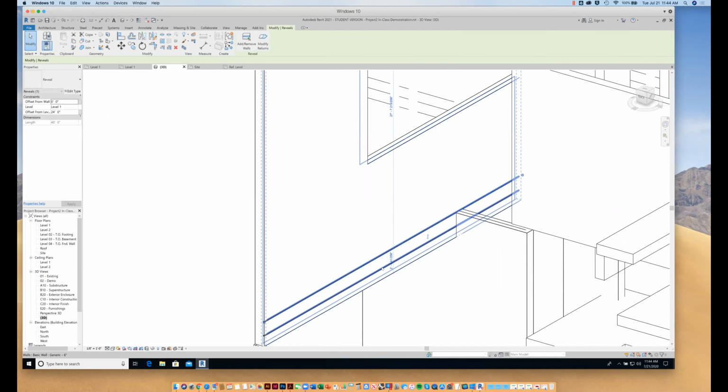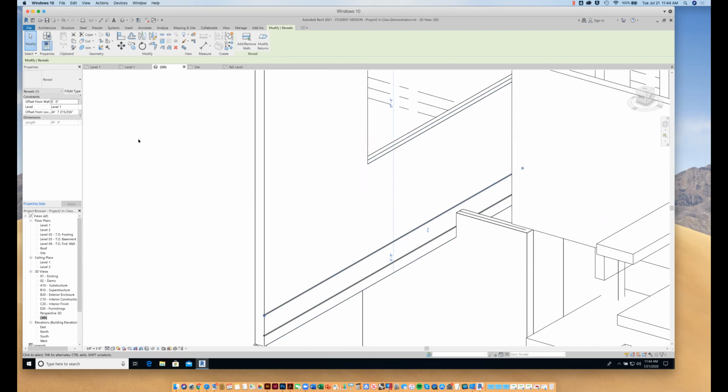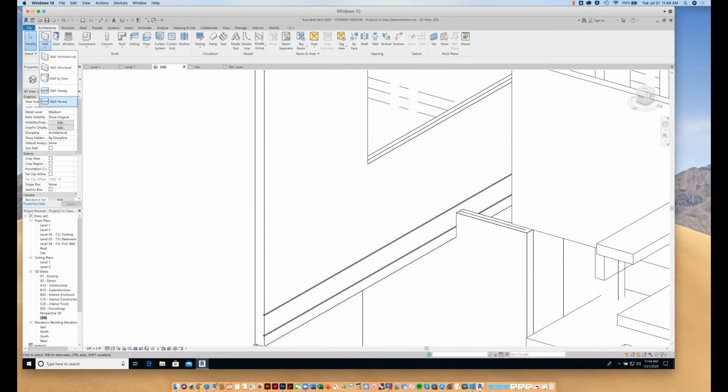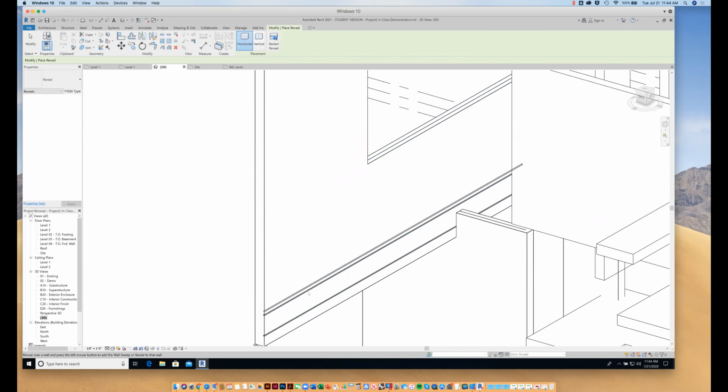Okay. So if this is 1 foot off, I'm going to make this 3 feet off. That makes sense, right? Offset. So let's make this 3. Just type it in the parameters, right? So you can see it can be very precise here. Okay. And now I can start to make more wall reveals, horizontal ones.